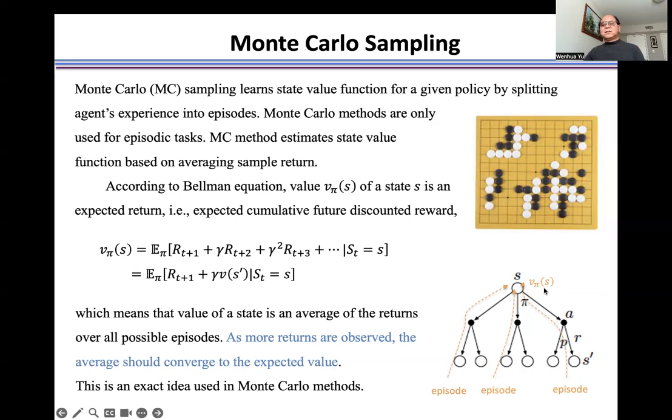That means to calculate this state value function and the policy pi, we need all the possible episodes over all the future possible states. If the number of the next future states is large, there's no way to get all the possible episodes. That's the problem. That's why I use Monte Carlo sampling to solve this problem and estimate this state value function and the policy pi.